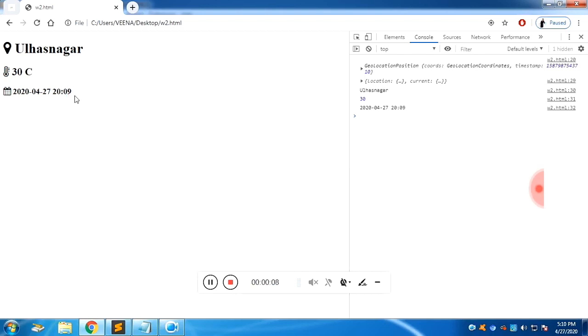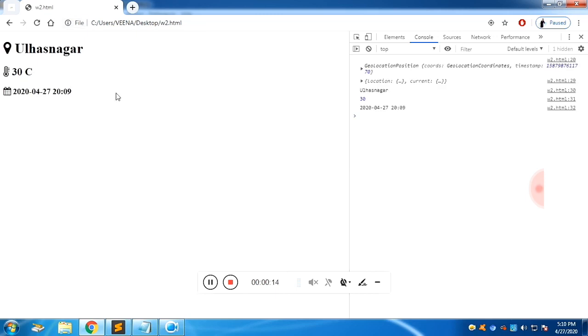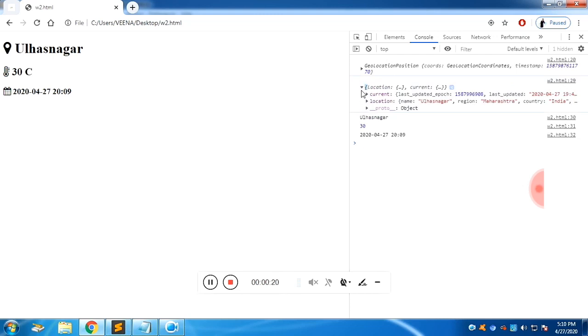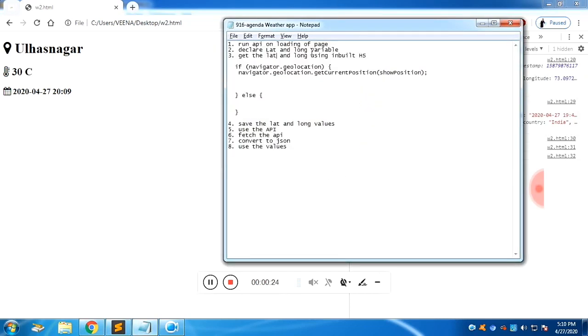Fine, if you refresh it, it says know your location. If you click allow, only then it shows your location. And you can see it's the console, and these are the data which we have fetched from the API, and these are the steps we are going to follow.